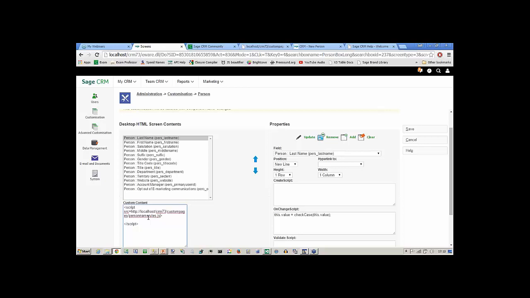If I use an absolute path, I could theoretically be pointing at a file that exists on another server. But if I do, then I'm running the risk of cross-domain scripting. So it's probably better that I'm just using the idea of a local file, which allows me to go up to the root of where I'm working, then down into Sage CRM, down into the custom pages, and down onto that file. Now that's all I need. I can choose Save.